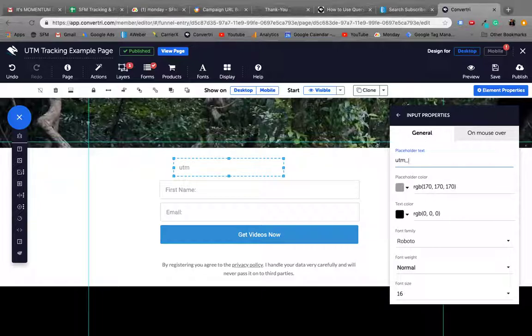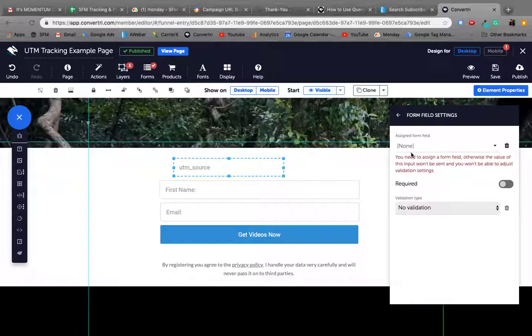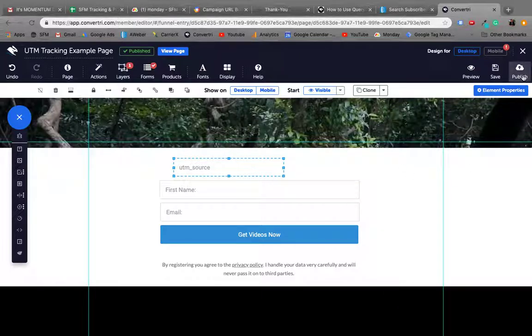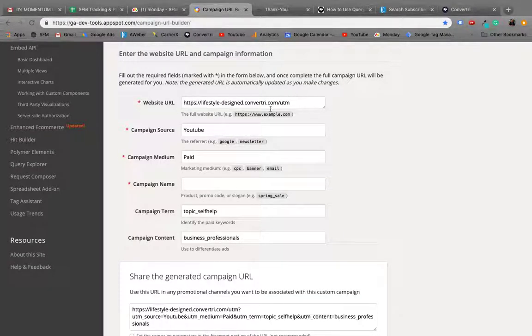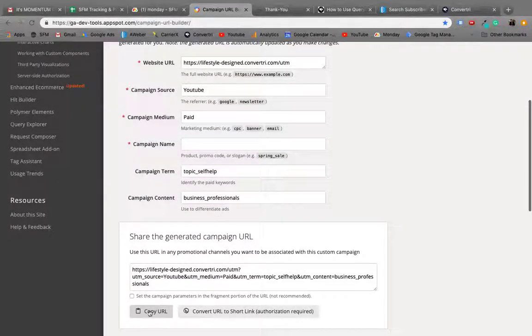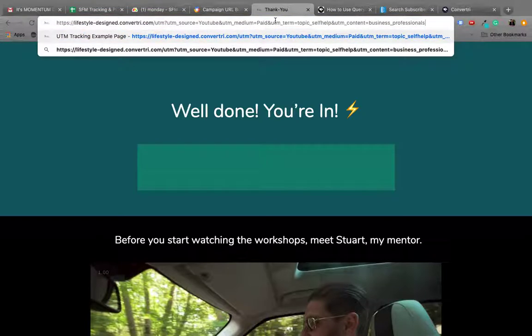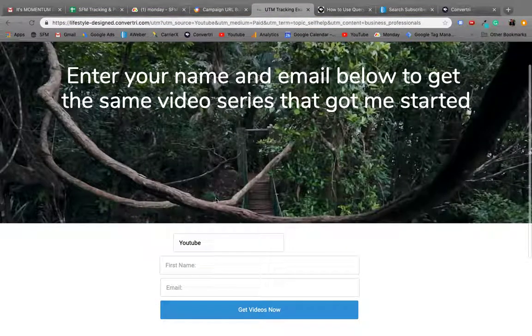So UTM source. First thing we'll do is try one with it visible on the page to make sure that it does work, right? So that's all linked, that's mapped there. If we go publish this page, and now if we go over, put your website URL in here, whatever information that you want. Of course, I'm only using two, but you can use as many as you'd like here. Copy URL. So when we paste this in here, all works correctly.